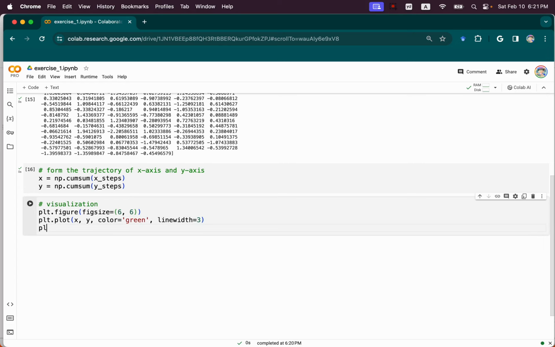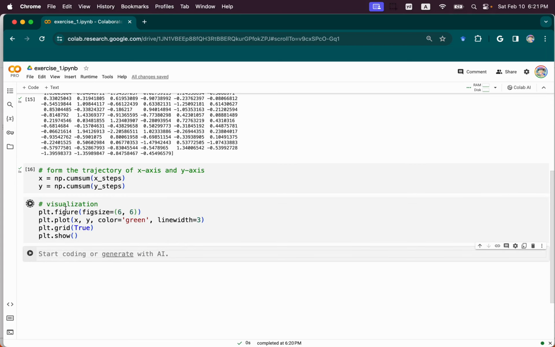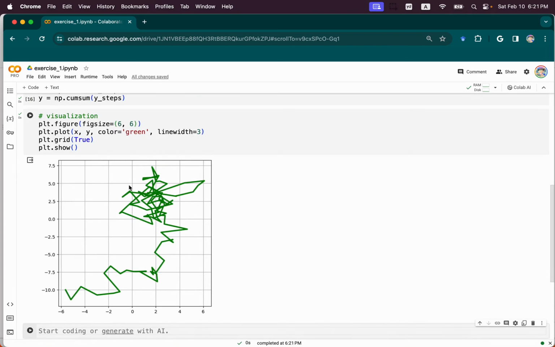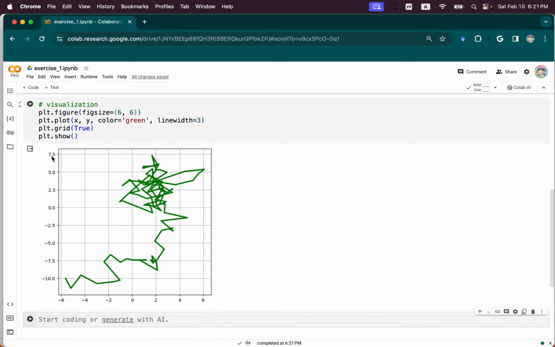And then we're going to use plt.grid. Set that to True, because sometimes you need some kind of grid as a background. And plt.show. So let's visualize that. Okay, now you have this random walk. So we have the x-axis and y-axis, and those form the random walk.